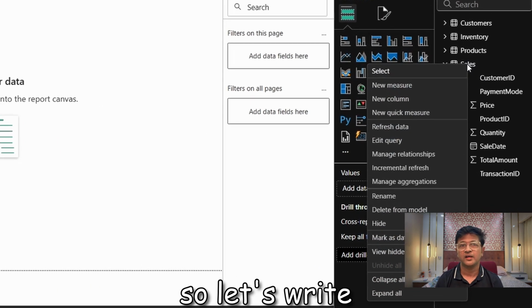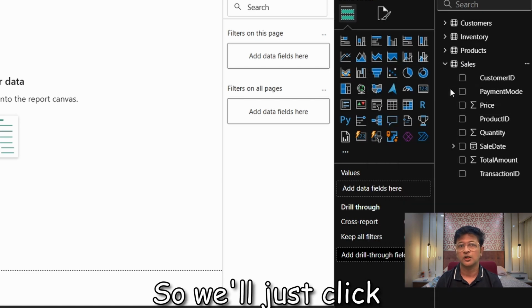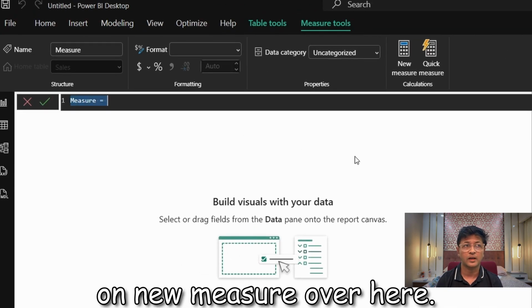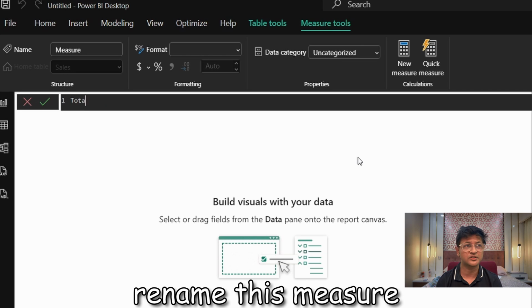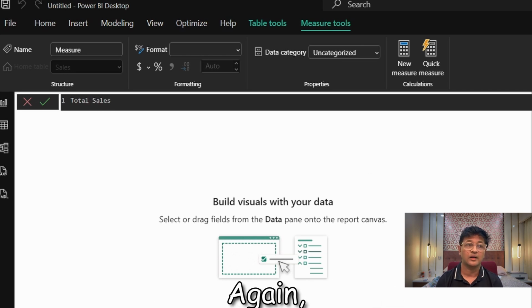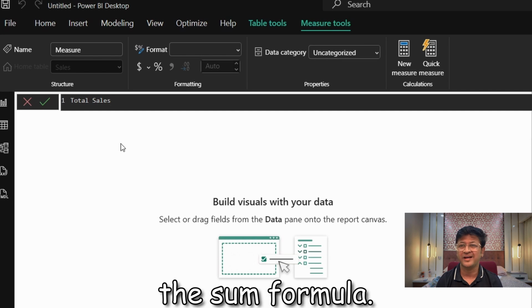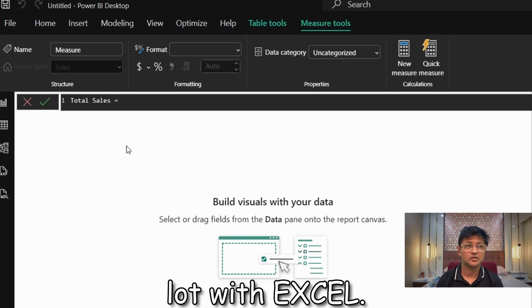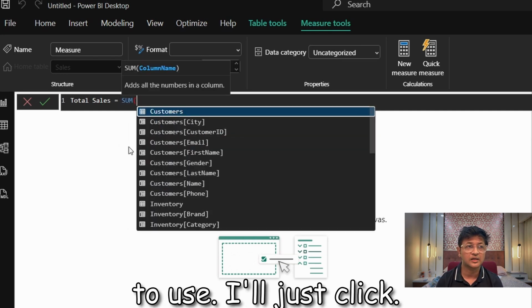Okay, so let's write our first measure. So we'll just click on new measure over here, and let me just rename this measure as total sales. So what would be the total sales? Again, we would apply the sum formula. It matches a lot with Excel, so it's very simple to use.